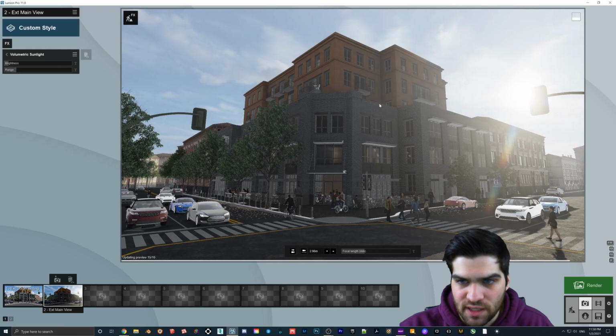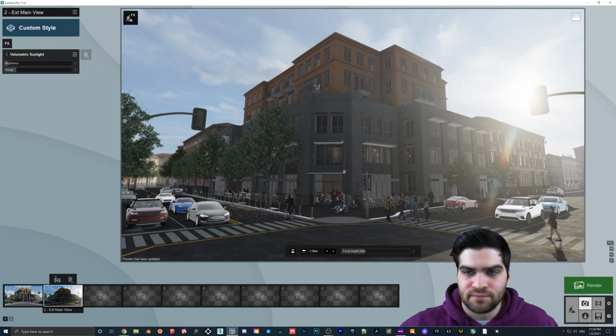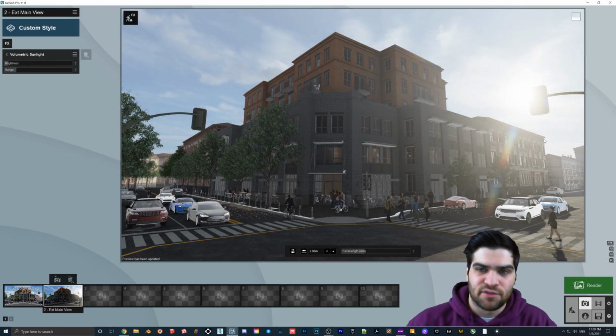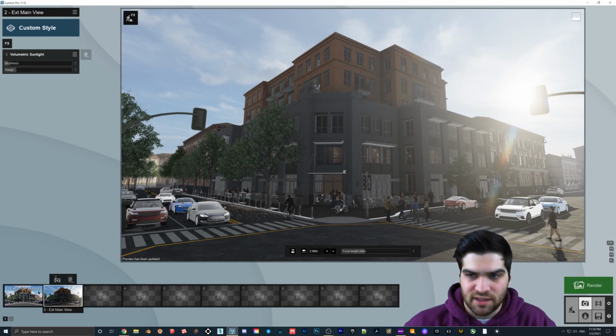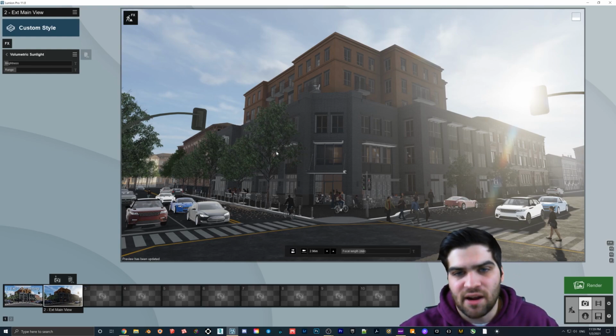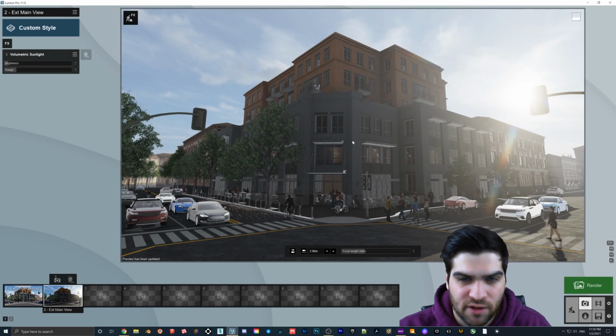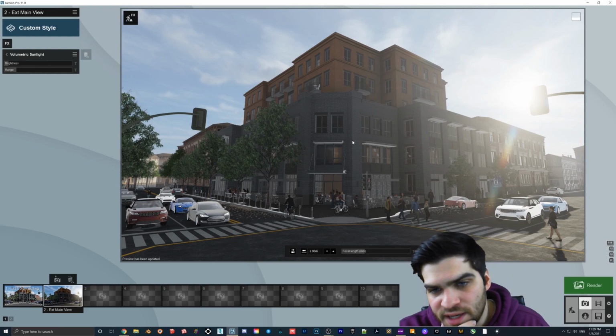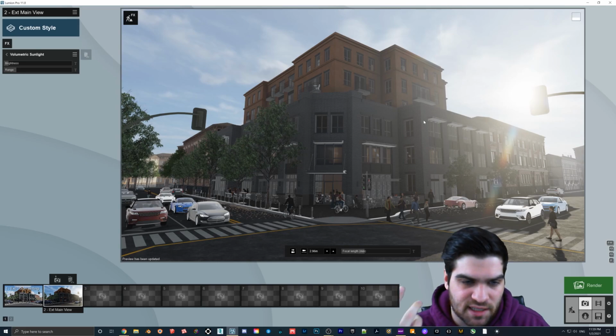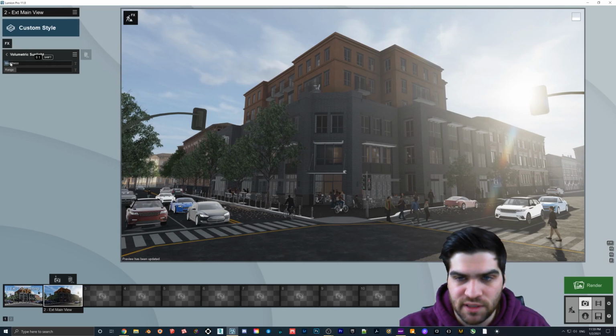So this is another one where you can give it almost like a hazy effect, like the volumetric sunlight, but I don't know. It's kind of hard to use this one. If you're a beginner, I wouldn't worry too much about this. But it is good to just see what it does. So that's why I wanted to include it in this.